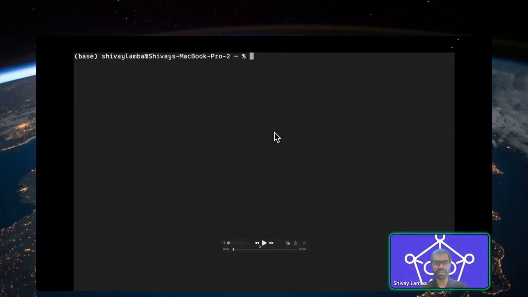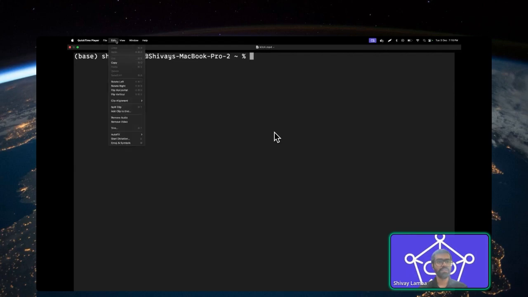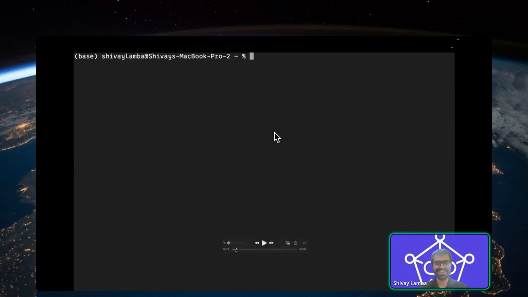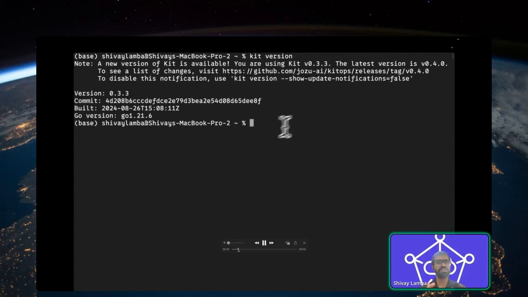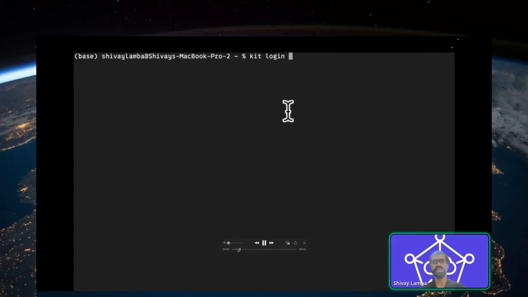In this case, I have already installed KitOps, and let me go ahead and run this. I'll just make sure I can run this a bit quicker. You'll see that first of all I run the Kit version. That's just for looking at the current version of Kit, and this is the Kit CLI, which allows you to interact with Kit locally. Now, what I'm going to be doing is that I'll clear this and I'll do Kit login.